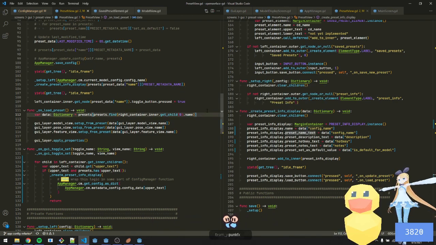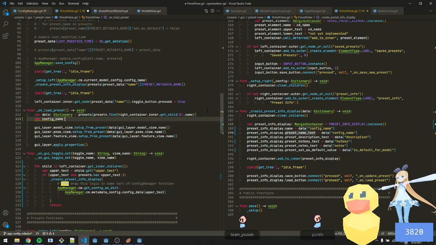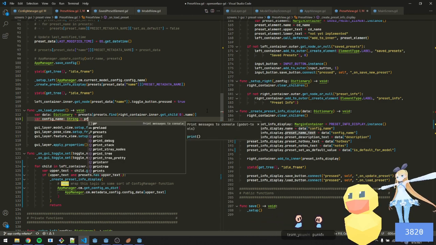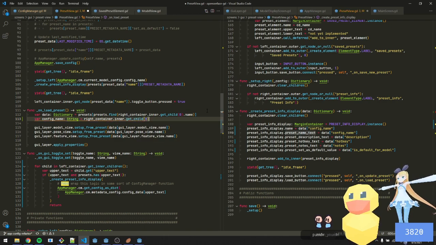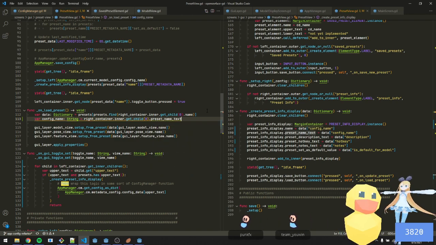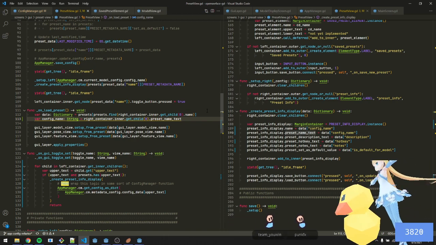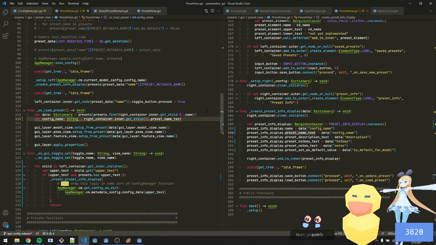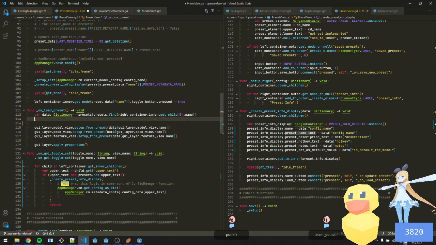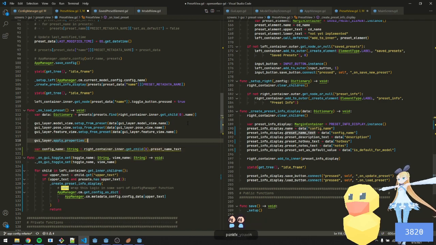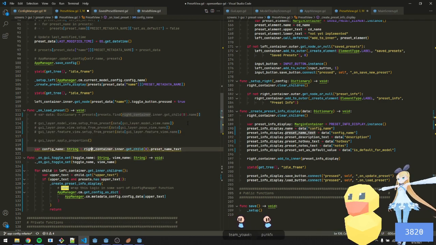Yeah. So this is var config name string is equal to presets. It'll be right container inner get child 0. We'll get preset name text, because I can guarantee that that will exist. Okay. Because you cannot load without having something being present, right? So that's the new stuff. So this is loading presets.